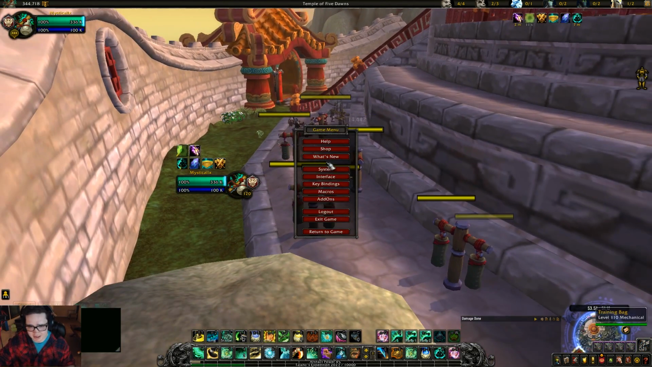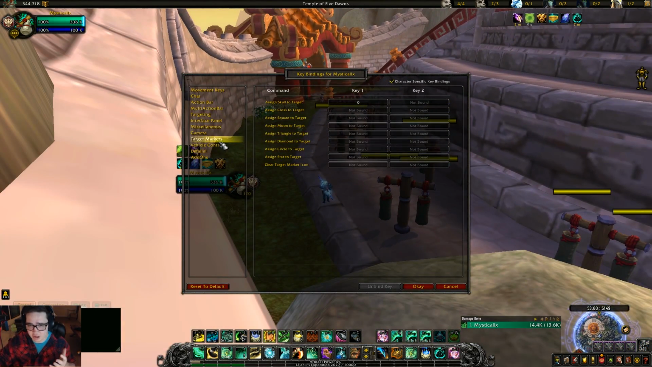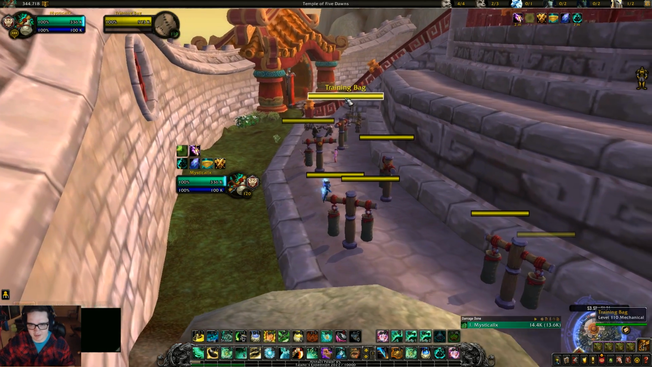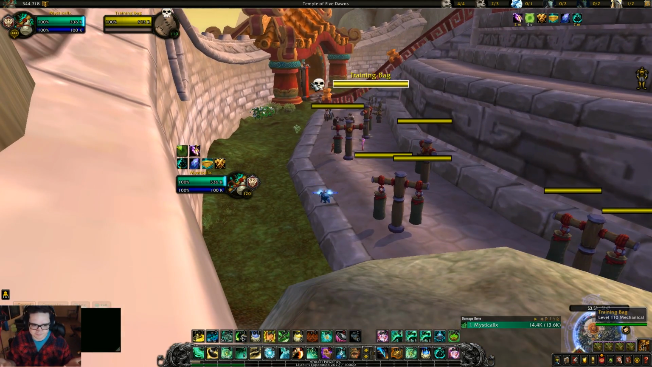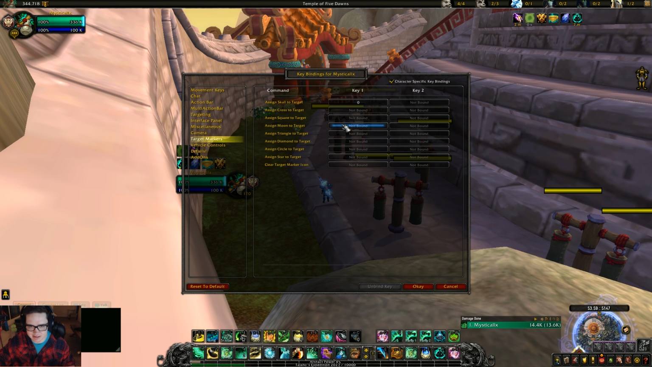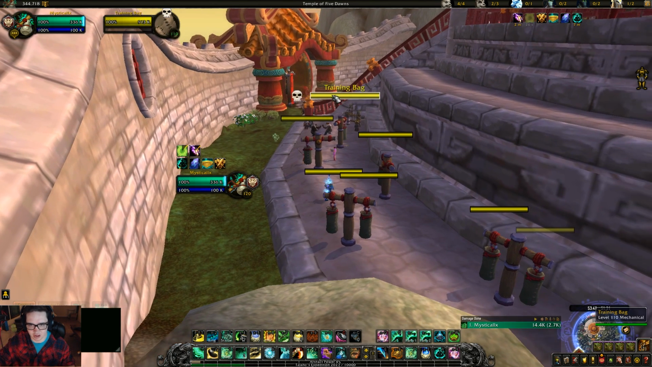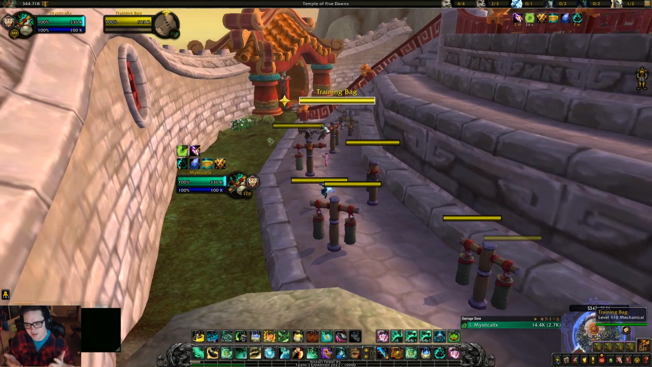And what this keybinding does, let me just show you guys quickly, keybindings and target markers. What this does is if I press it, it puts a skull over the head. So it makes it a lot easier to see. If skull is not enough for you, you can rebind this to star, and boom, you got star. So this is really helpful.